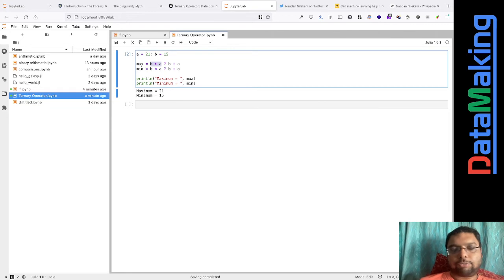Of course this is not true. Whatever is after the colon gets returned if it's false. B greater than A is false, 15 is not greater than 21, so A gets returned. So max is 21. Similarly over here, B less than A, that's true, so whatever is between the question mark and colon gets returned to min. So that's how min and max get loaded, and we are just printing it out.